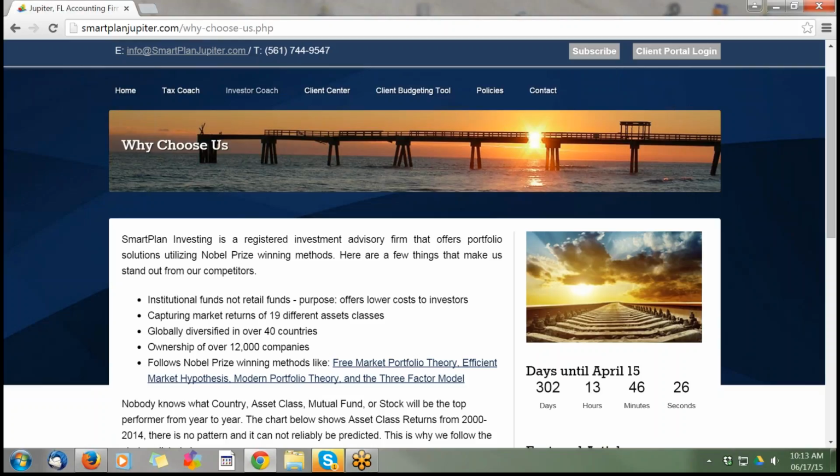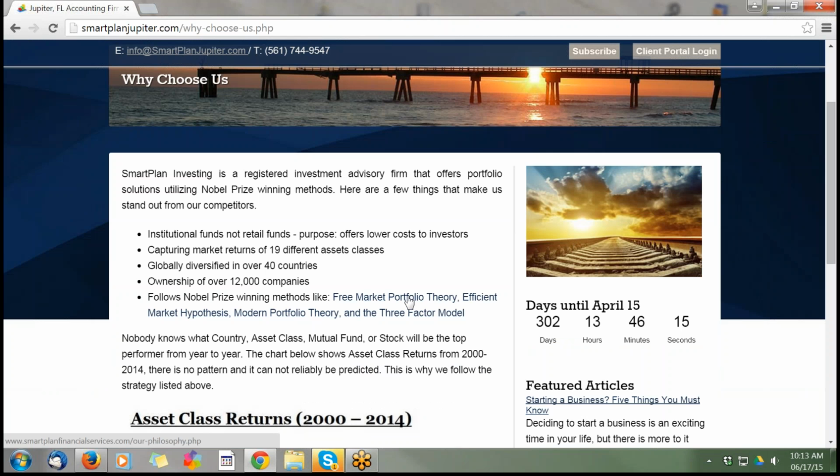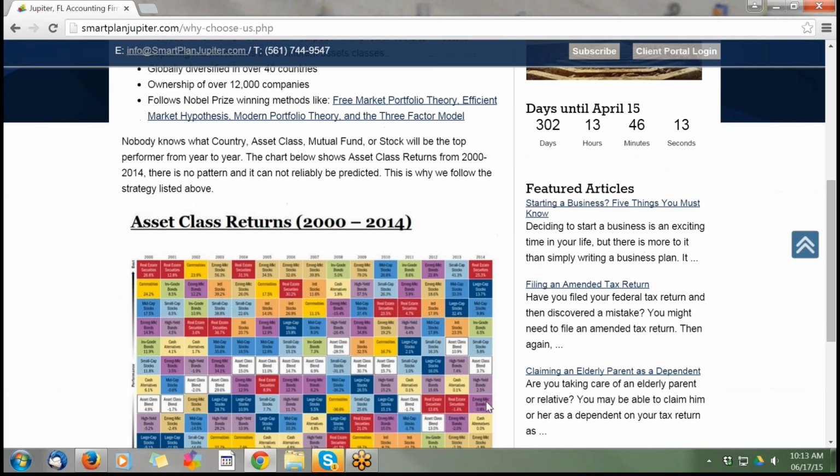You can also learn about the Nobel Prize-winning methods that we use, free market portfolio theory, efficient market hypothesis, modern portfolio theory, and the three-factor model. So you can click on these links and read more about that.